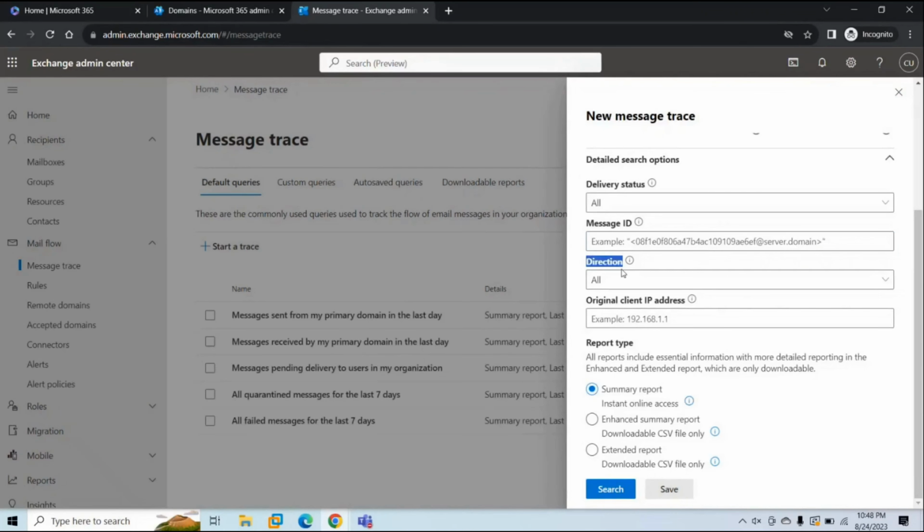Next is direction. Direction is used to filter message trace results on the basis of email direction. If you leave the default value, that is all, in that case, message trace will show you all the emails those are sent from your organization and received by your organization. If you select inbound, then message trace will show you only the emails those were received in your organization. And if you select outbound, then message trace will show you the emails those were sent from your organization.